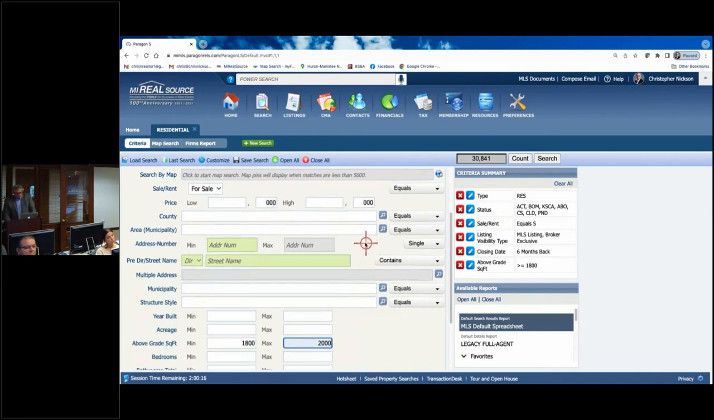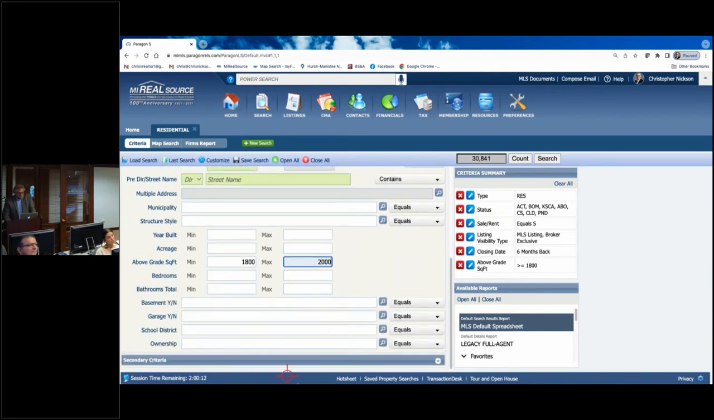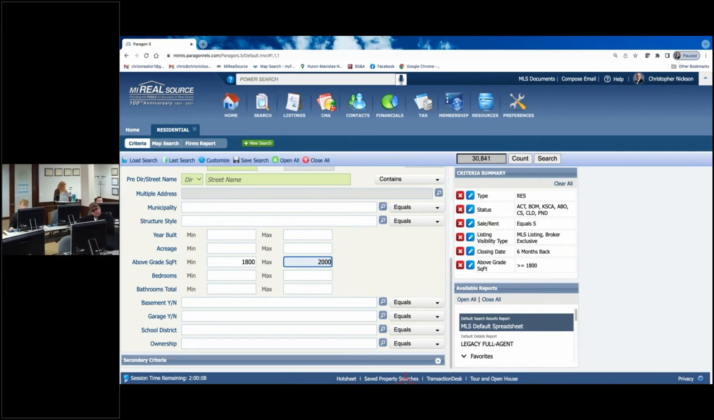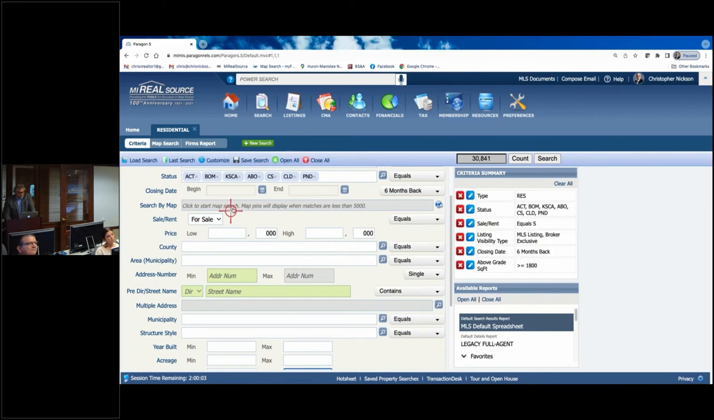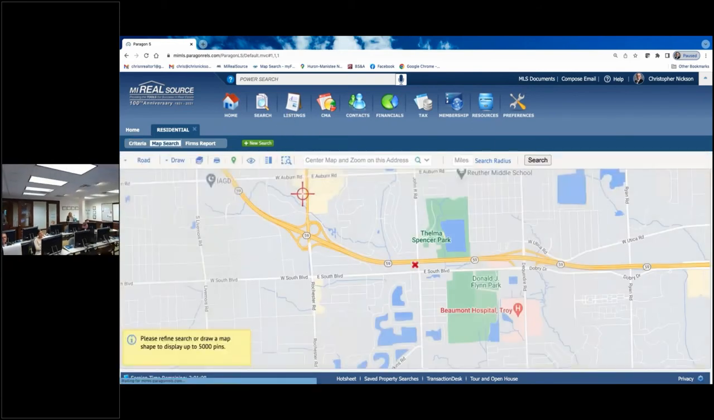So I have that. I have the 6 months. I'm not going to worry about bedrooms and bath totals in this case right now because most of the homes were built in the area where they're similar. So I'm going to kind of let that go. The last thing I'm going to do is come up to where it says search by map and select the area I'm going to search.